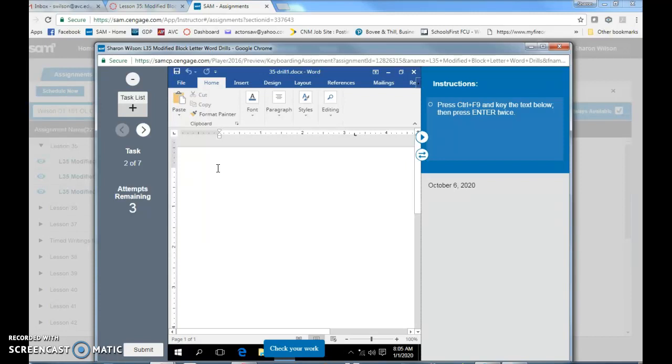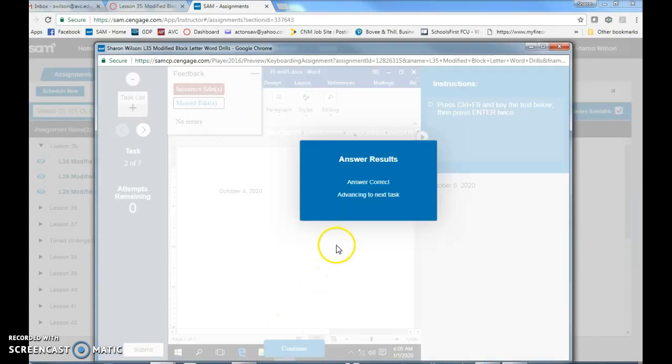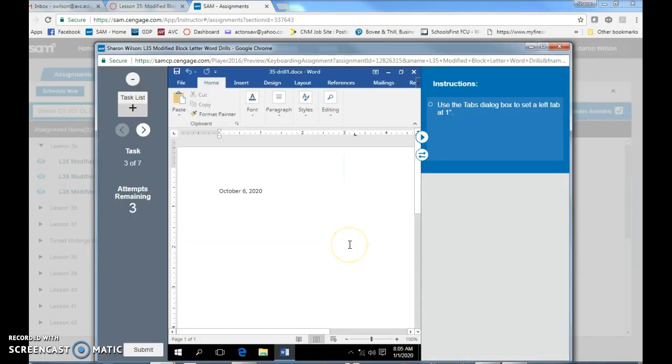And October 6, 2020, and enter twice. Check your work, see no errors, continue on. You get it correct, and then use the tabs dialog box.